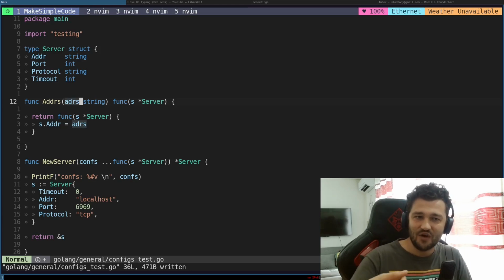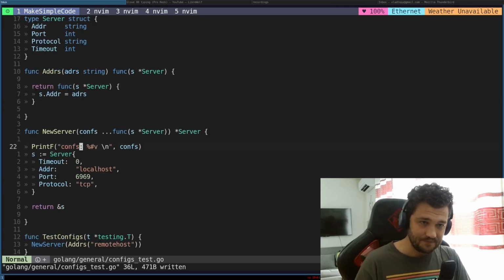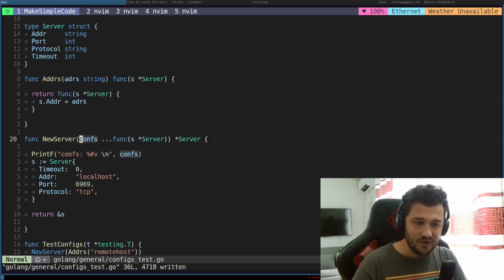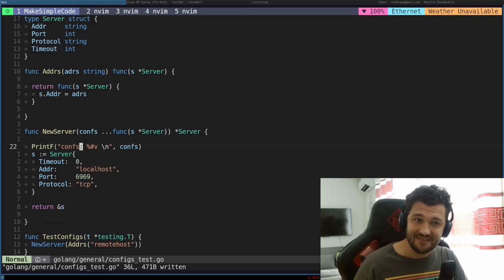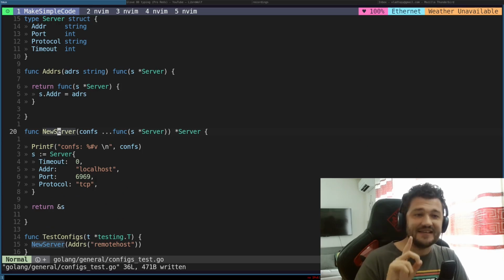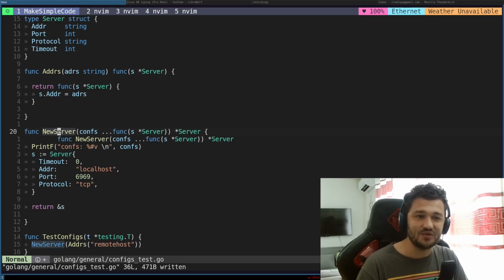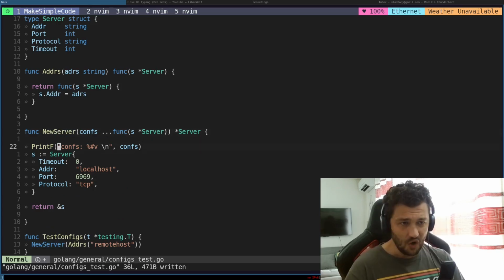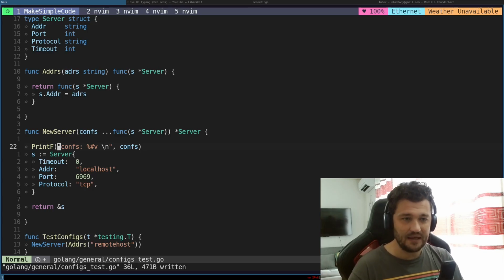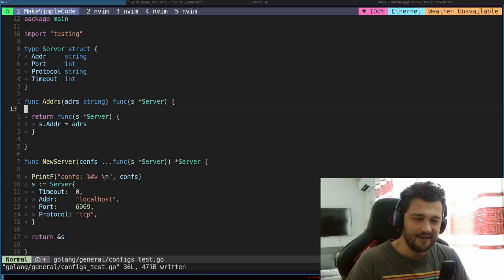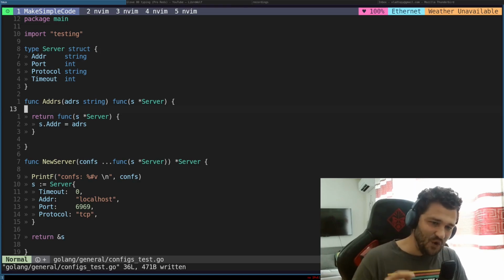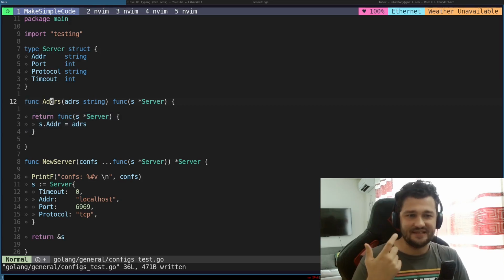So everything works fine. And we can now add how many of these functions we want without ever needing to change our new server function signature. Obviously, at this moment in time, it doesn't apply. So if I close my buffer, okay. At this moment in time, obviously, this function doesn't apply.